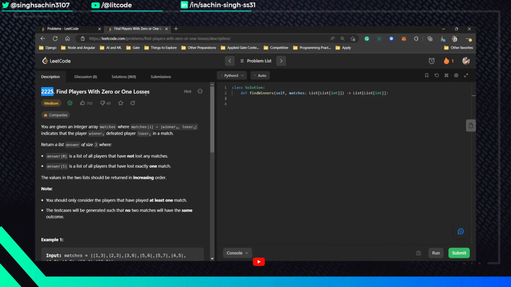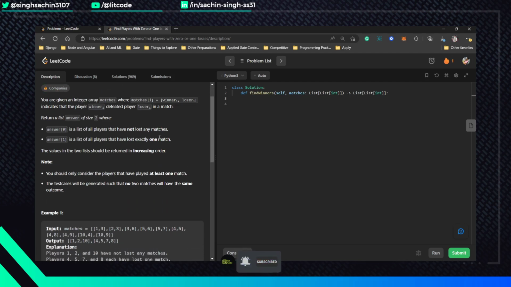So today we're going to solve LeetCode problem number 2225, Find Players with Zero or One Losses. Essentially, we have to return an array in which the 0th array will consist of all the players who haven't lost any match yet, and the array at the first index will have players who have lost exactly one match.